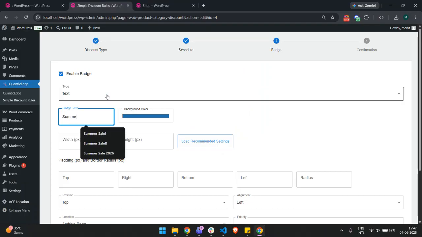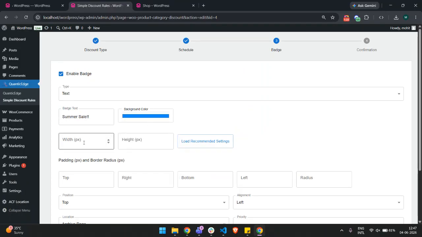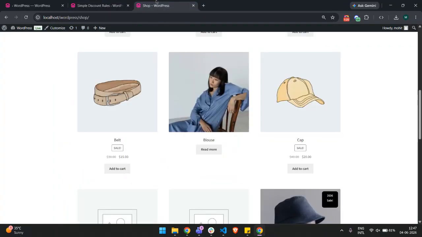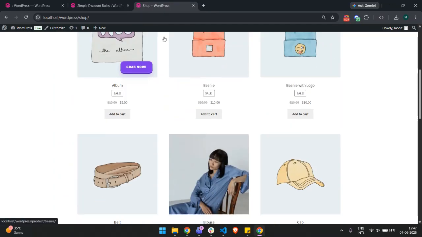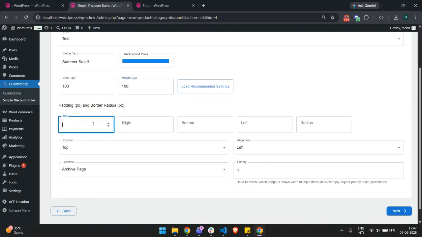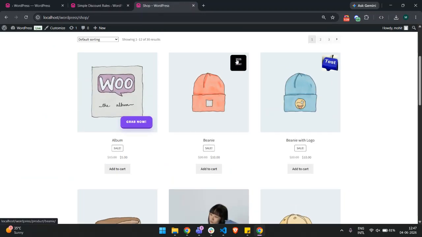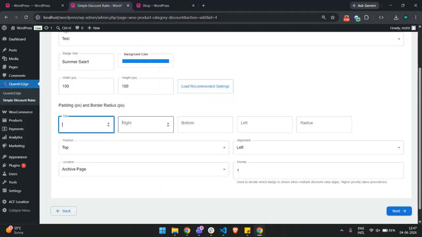If I enter here, summer sale, I can select the text background color. Let's say I choose blue. I can select the width and height of the box which is displayed here, the badge basically. I can make it 100, 100. I can select the padding and the border radius for the badge. The padding controls the spacing and the border radius controls the curve of the badge on the corners. I can make it anything like 10, 10, and stuff like that.